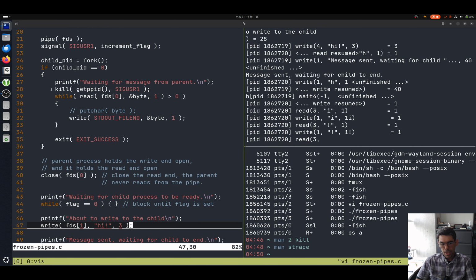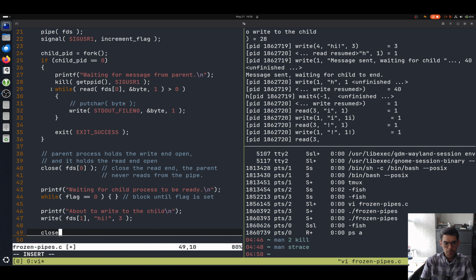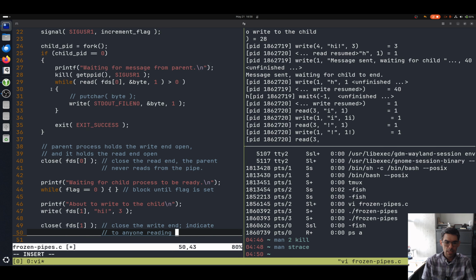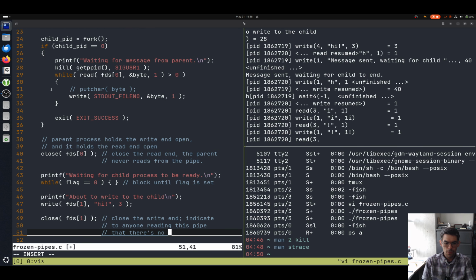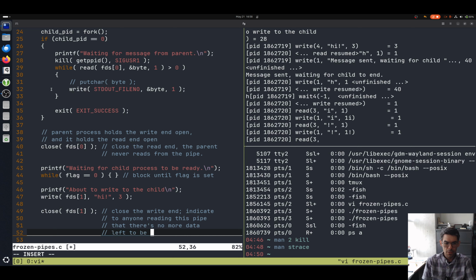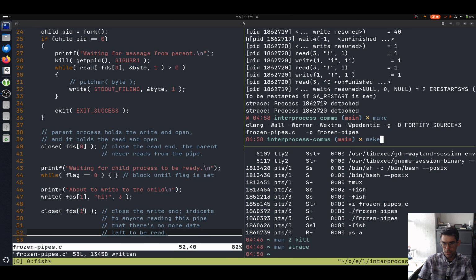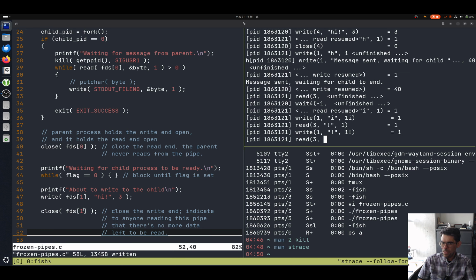And I'm also going to change this here. I'm going to say close FDs at 1. Close the write end. Indicate to anyone reading this pipe that there's no more data left to be read. Okay, so in my parent process now, I've closed the read end and I've closed the write end of the pipe. I'm going to make this code, I'm going to run it. We're still stuck.